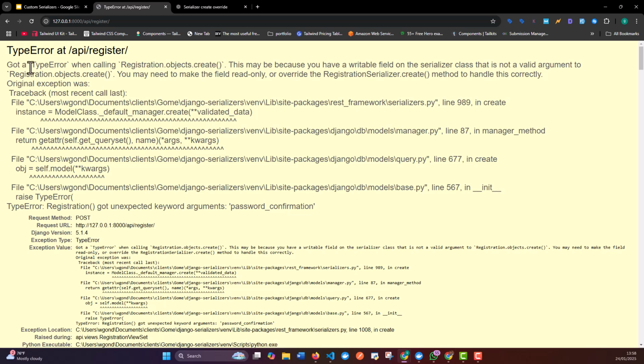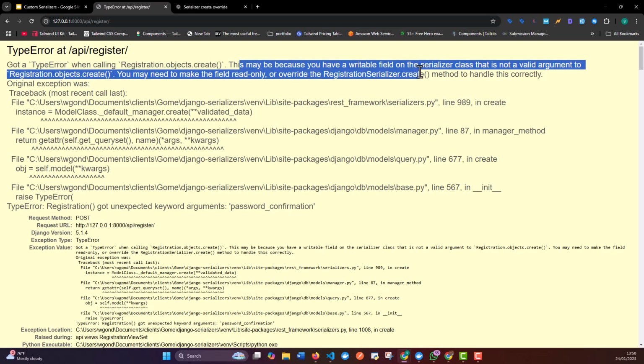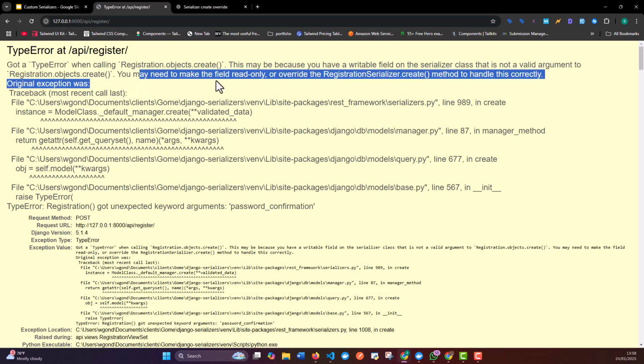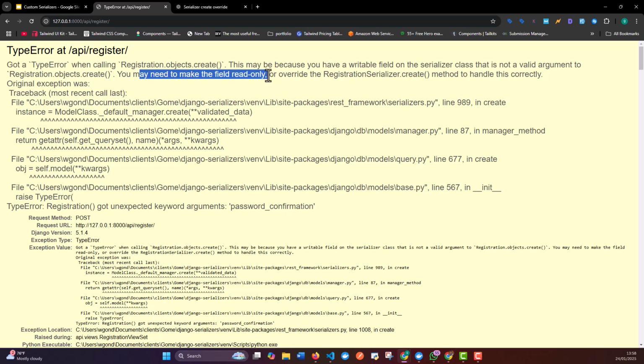Okay, it says TypeError when calling Registration.objects.create. This may be because you have a writable field on the serializer class that is not a valid argument to Registration.objects.create. You may need to make the field read-only.